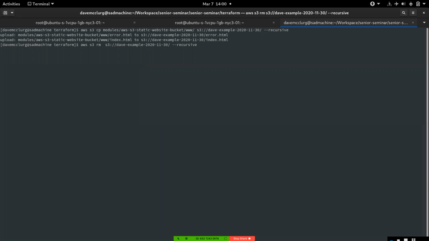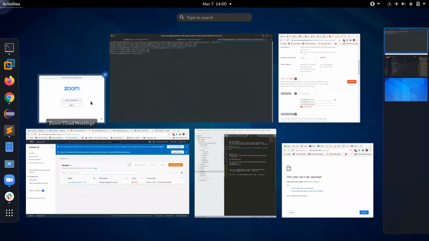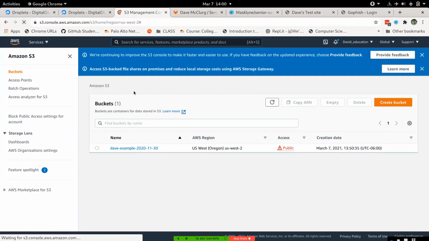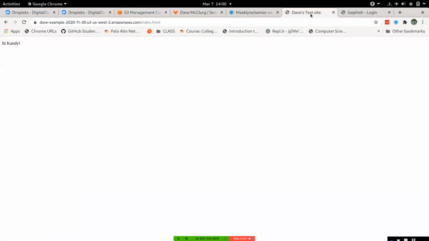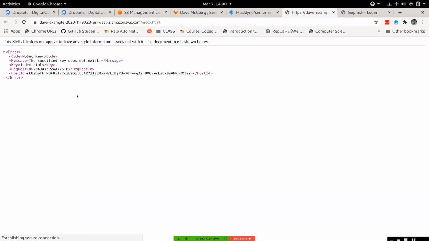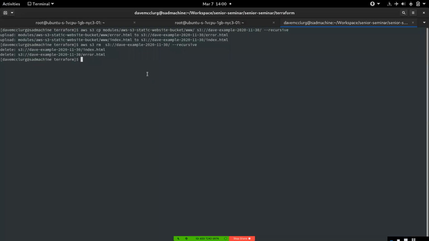So I'm saying remove the bucket and remove it recursively. And that's important. So cool, now those resources have been deleted. So let's go ahead and hit refresh. And the management console refreshes and we see the bucket is still there, but the site does not exist. Cool. So now I need to get rid of this infrastructure completely. So I'm going to do Terraform destroy.